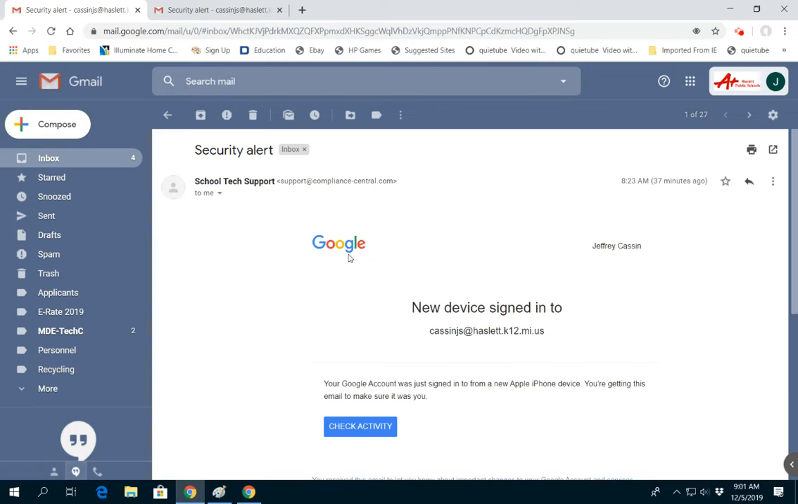It looks very legit. It says security alert, it has the Google logo, and then it says that a new device was signed into by, and it included the person's email address. This is a very common technique of phishing emails where they put specific information about you and they use the company logo so you think that it's real. But a couple of things to look for is whether or not the sender has been spoofed.